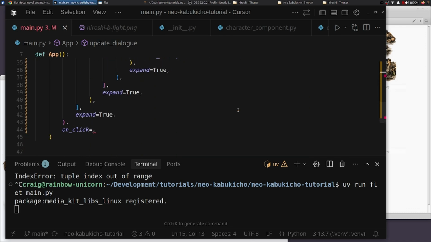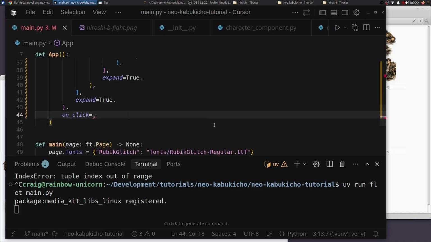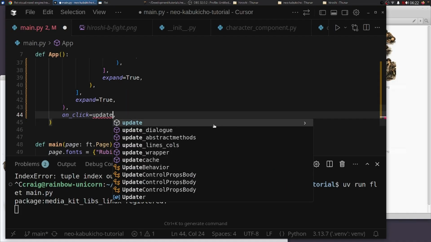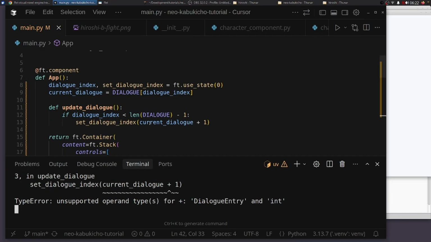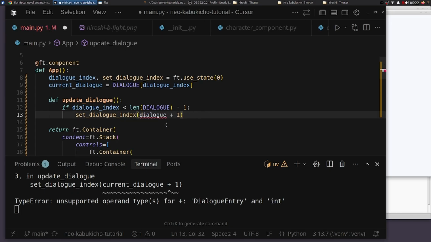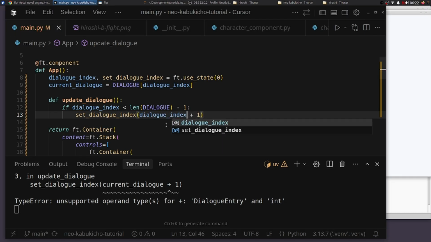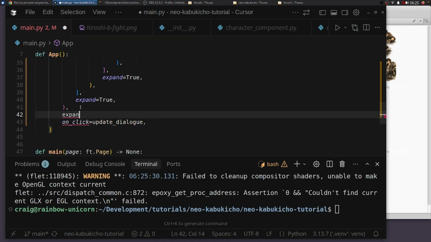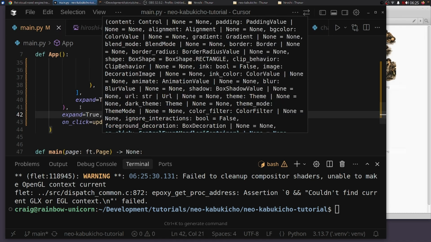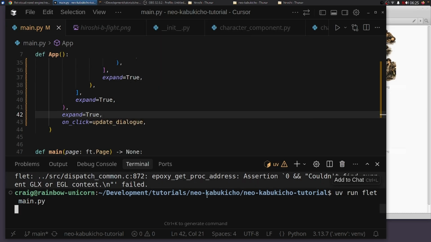We could set the on click to update dialog, dialog index. Yeah, within the container, I also need to expand it. Try it.